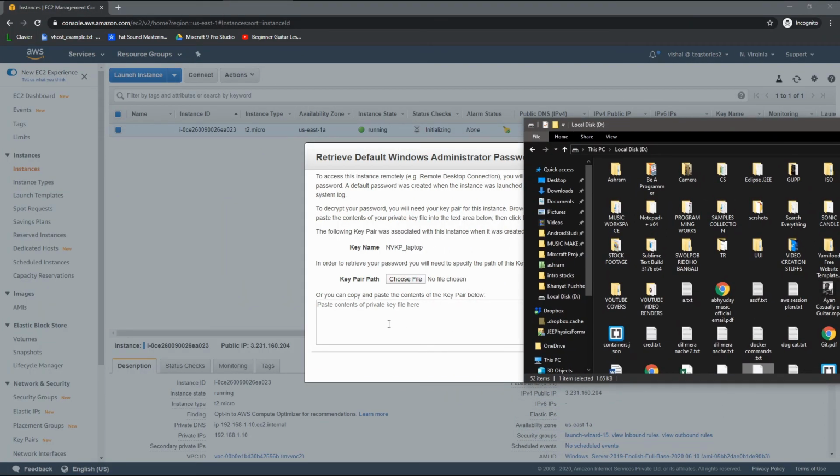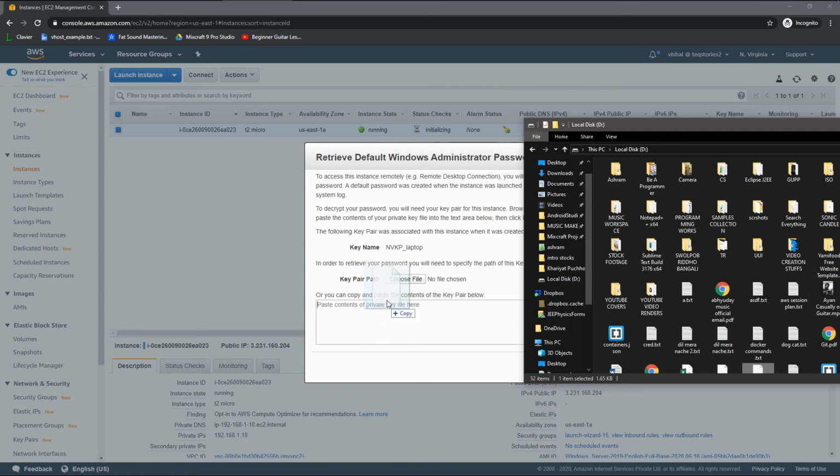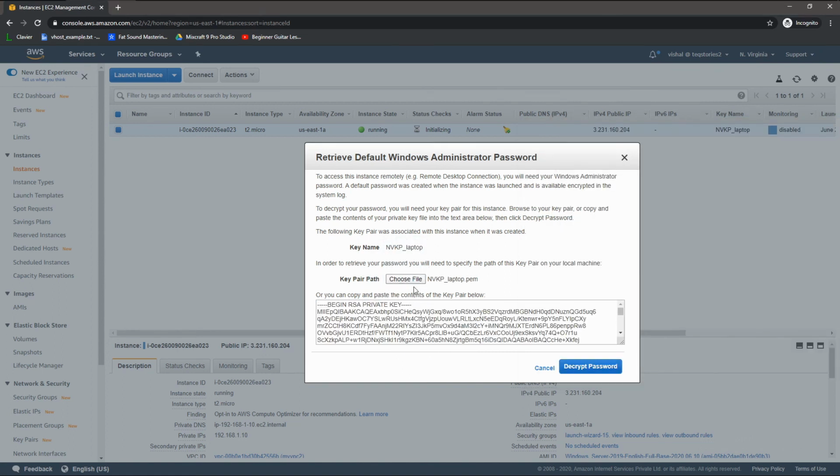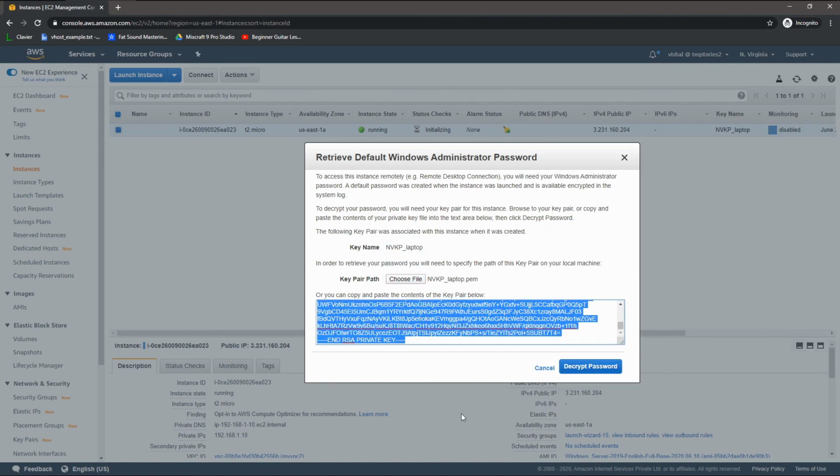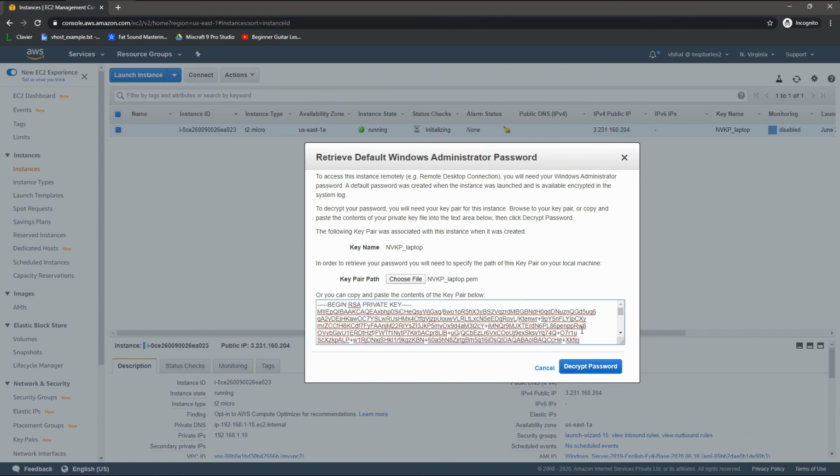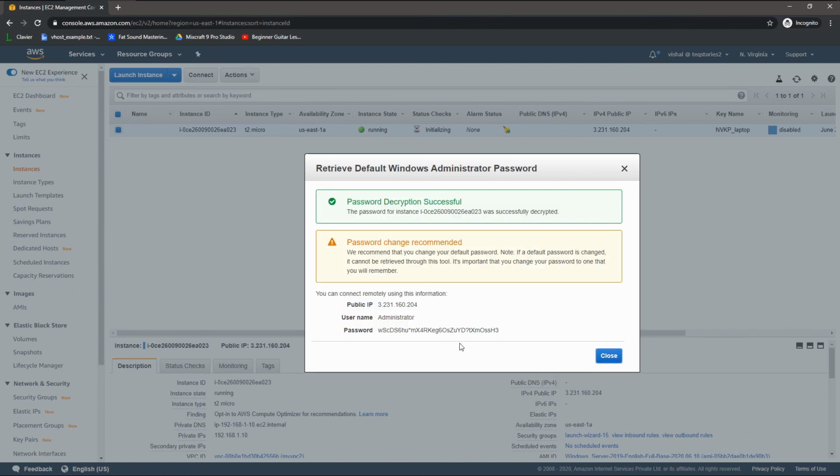You can either click on choose file and come here, or else if I hold it over here, it will automatically take it. So you can see all the data of that file is coming up. You don't need to read it. Just click on decrypt password. And you will find out this is the username I told you, administrator, and the password is coming up over here. That means these two things are going to get you access to this particular machine.